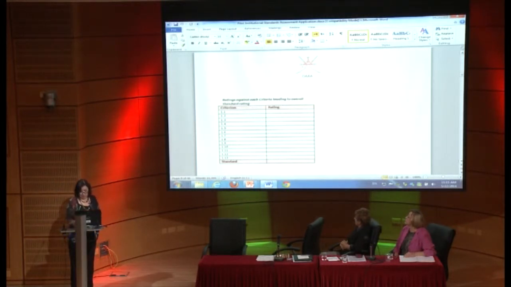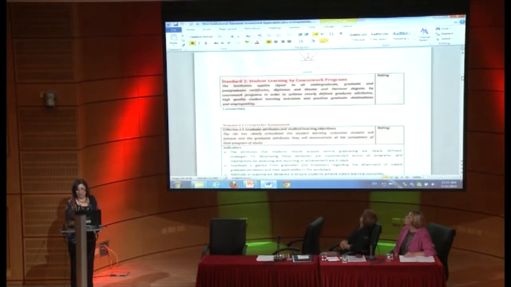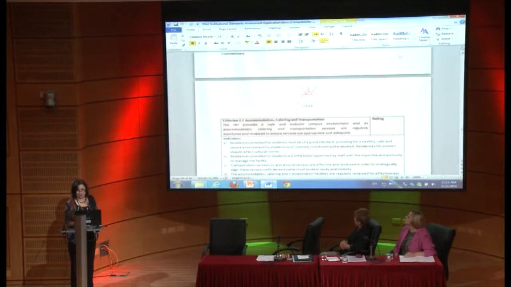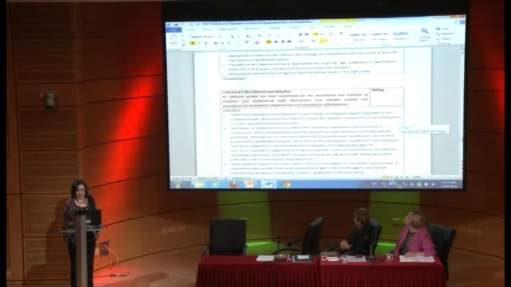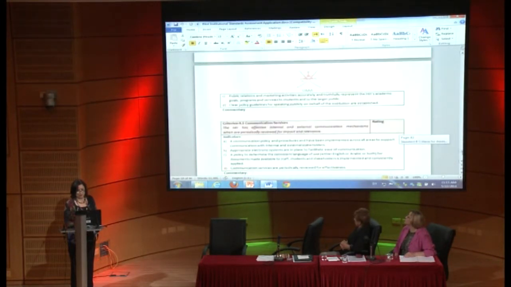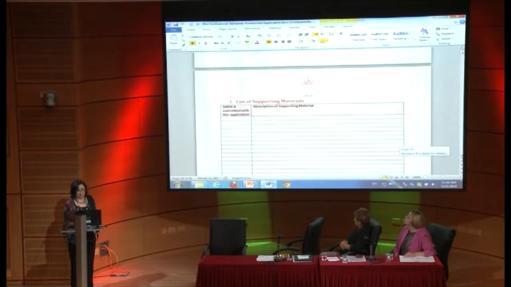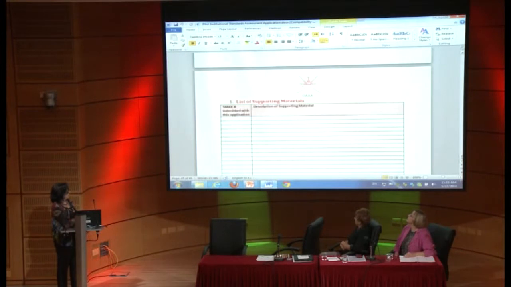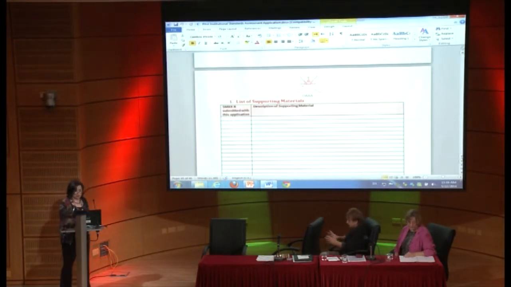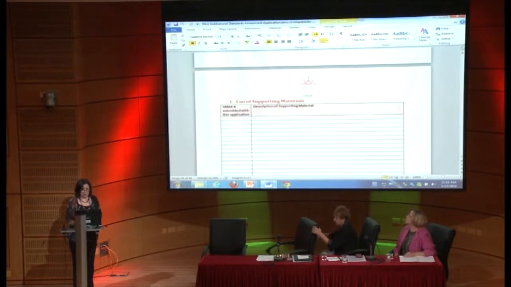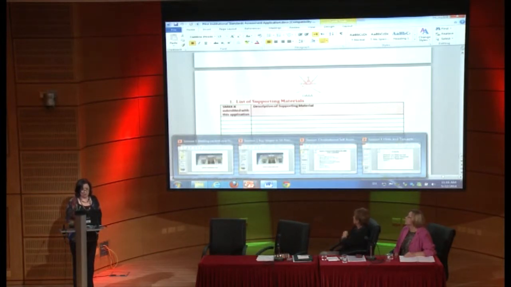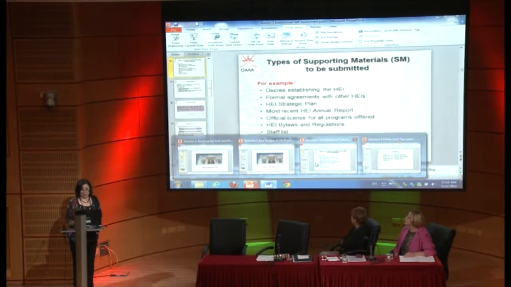At the end of the document, we have the list of supporting materials that we talked about. So you can see all 9 standards are here, all the criteria, and then at the end of the document, you have the list of supporting materials, which can be hyperlinked to documents that you refer to in your commentary. So hopefully that will give you an idea of what the standards assessment will look like.